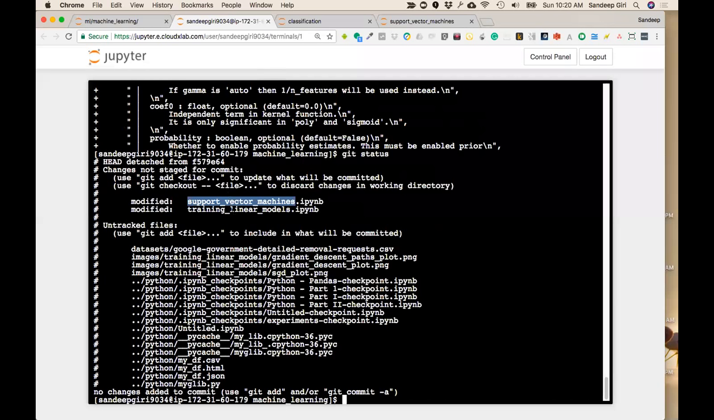Okay, so support vector machine is something I'm going to commit, not the training models. Or should I commit both?